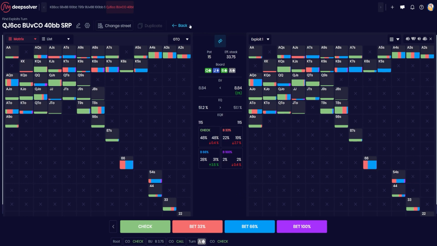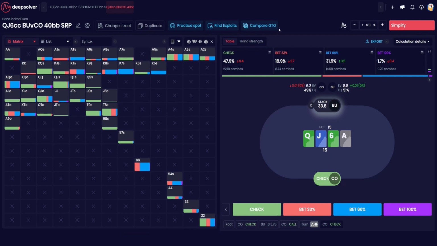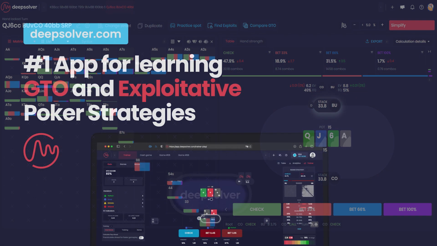The more extreme you node lock, the bigger of a deviation you're going to get. So this is a small adjustment, but the adjustment can get even bigger against people that overfold more. So that's it for the tree browser and the tree building. You can play around a bit more with the exploit tool. And then the next thing to go over is going to be the aggregation report.